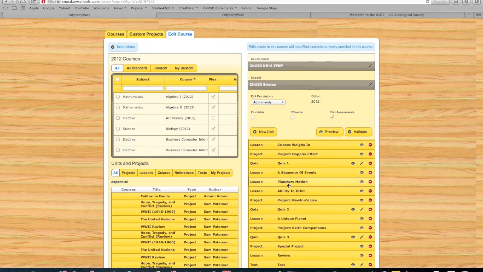Now in a little while you're going to learn how to add additional quizzes. For example, if I wanted to have a quiz after planetary motion, I could create a little quiz and drop it in there. And actually the system would populate it with the appropriate questions. That's what's cool about Flex Assessments. And you'll remember when I first created this course, I made sure to turn Flex Assessments on.